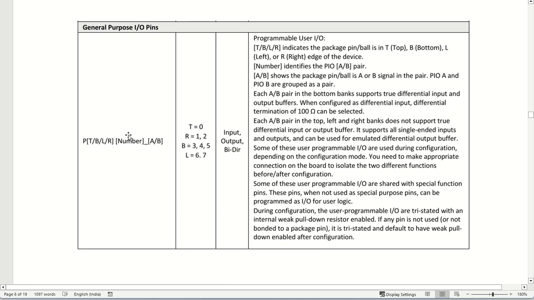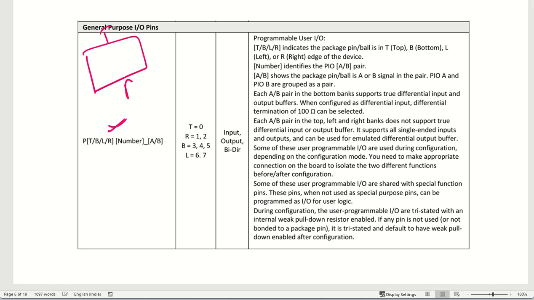Coming back to the general purpose IO pins. How they are mentioned is, you can see we have P, T, B, L, R. T means top, then bottom, left, right. How is top, bottom, left, right decided? This is your top, this is your bottom, this is your left, and this is your right. Understood? So this is my FPGA, with left side, right side, top side, bottom side. These are the pins that are available.